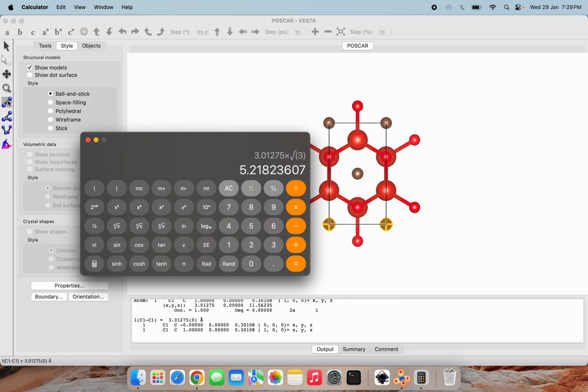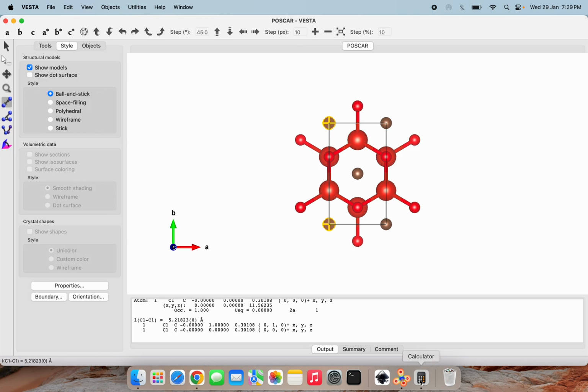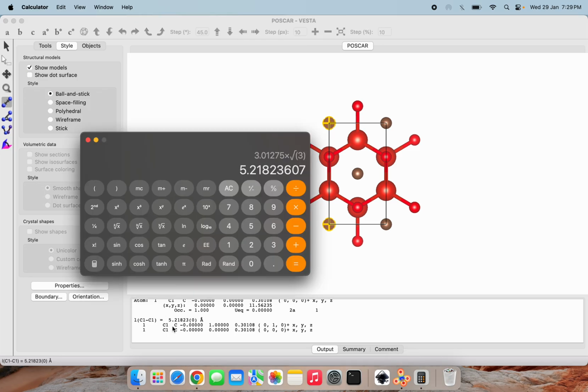Let's see how much our B axis is. So the axis value along B is this much. So now let's match this. This is 5.21823, right? So that means there is a relationship between A and B, that is B is equal to A into root 3. That means our lattice is now constructed.